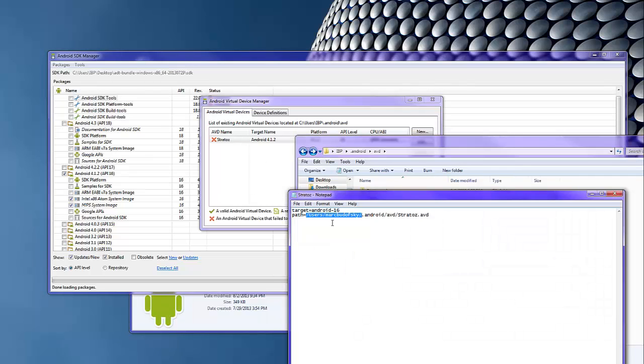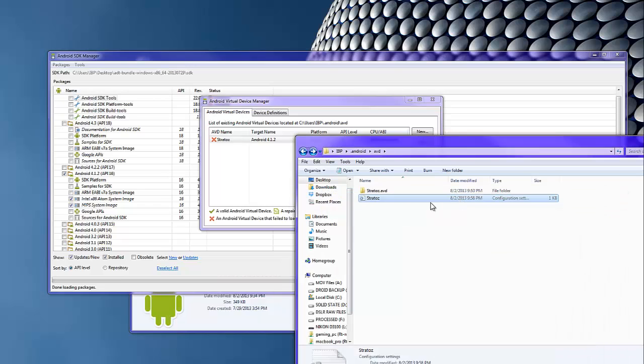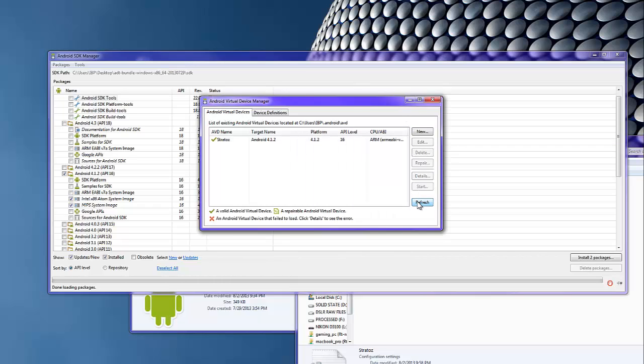And I'm going to do C:\users\IBP Android, and I'm going to change these slashes from forward slashes to backslashes. That should work. So I'm going to go ahead and close that out after saving, Control S. And now you see once I press refresh, it's a valid Android virtual device.